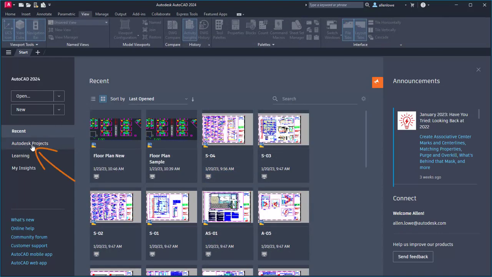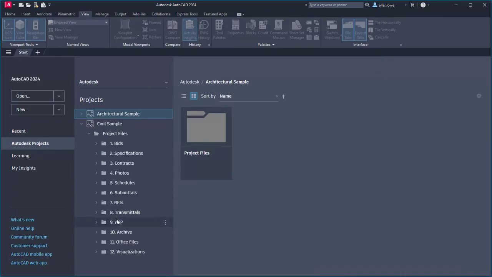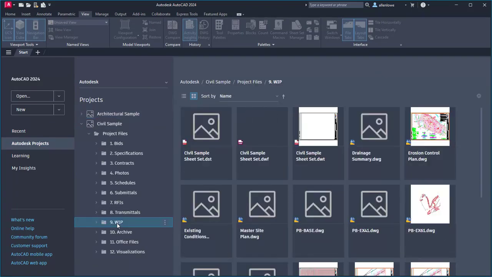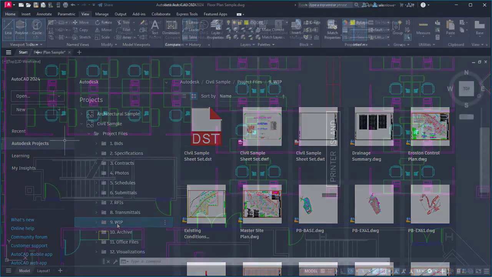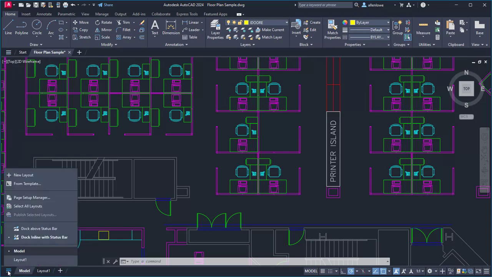The Autodesk Docs tab has been renamed to Autodesk Projects. Navigation and performance for your Autodesk projects has been improved. We added two new menus, File tab, replacing the Overflow menu, and the Layout tab. These menus offer a more convenient way to access the options that are also available on the context menus.